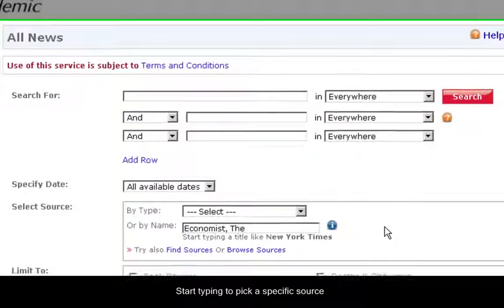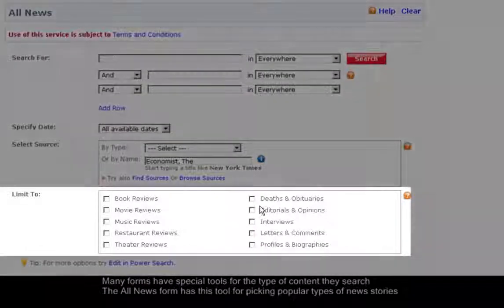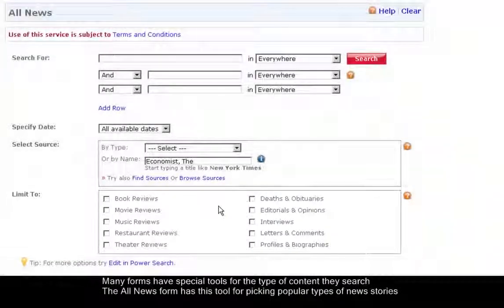A lot of search forums also have special tools that are related to the content that they search. In this case we're searching news, so down at the bottom there's a tool that lets you pick out the most popular kinds of news articles such as book reviews, editorials and opinions, etc.